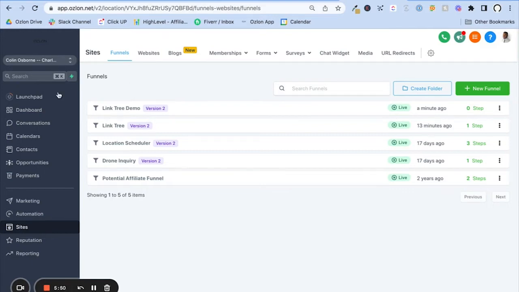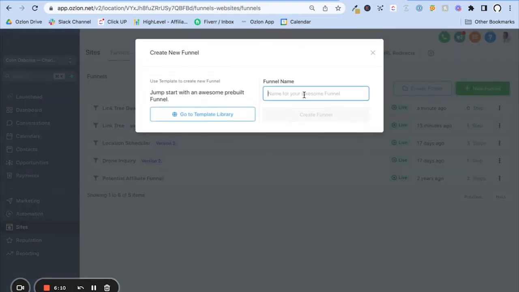But anyways, first step is, once you log in, you're probably going to be in the dashboard. You're going to scroll to the site section, and then you're going to be in the funnel section. And you could create a website page, but I just did a funnel page just because it made more sense to me. And all you're going to do is click new funnel right here.